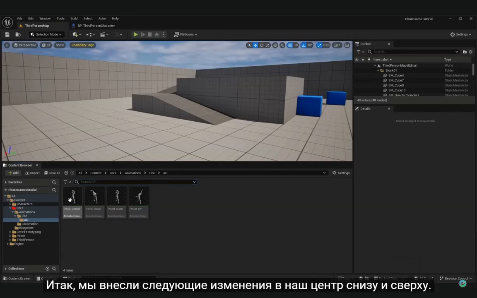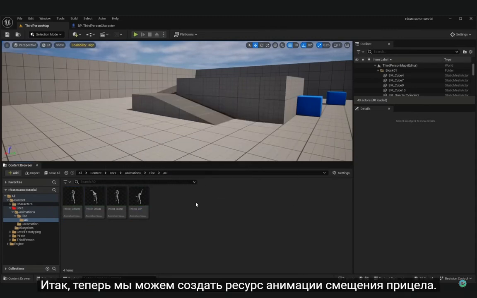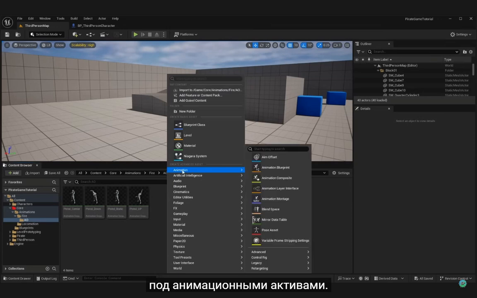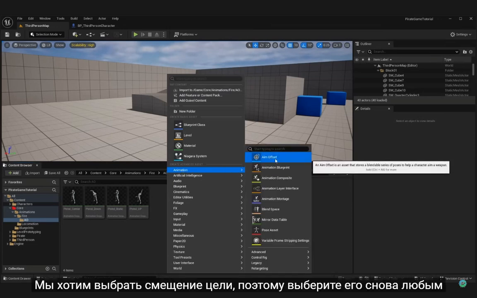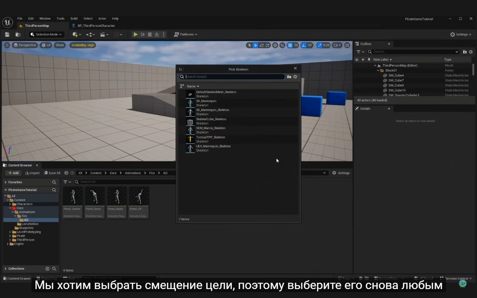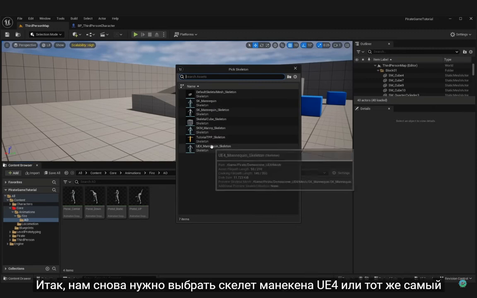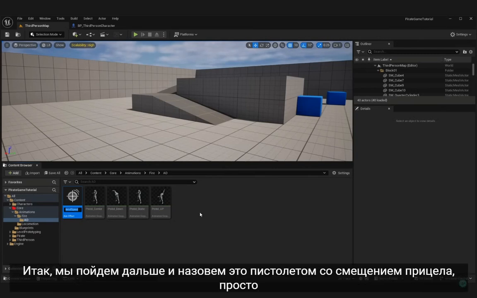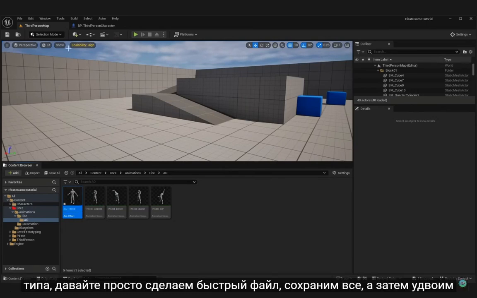So now we've made the following changes to our center, down, and up. So now we should be able to create the aim offset animation asset. To create an aim offset, you want to right click, and under the animation assets, select the aim offset. Again, with any animation asset that you create, it will ask you to pick a skeleton. So again, we need to pick the UE4 mannequin skeleton, or the same skeleton that we've been using. So go ahead and select that, and we'll need to rename this asset. We'll go ahead and name this aim_offset_pistol, just like so.